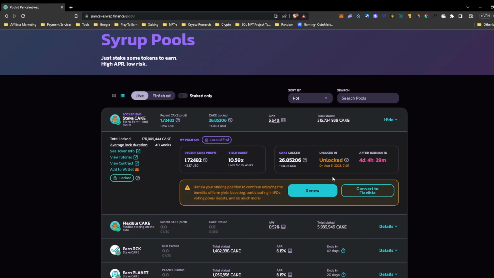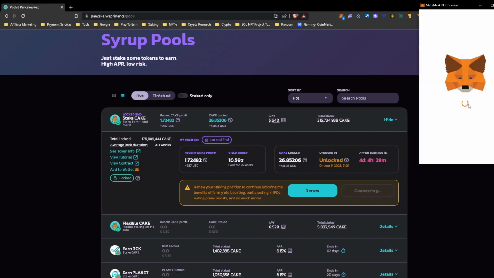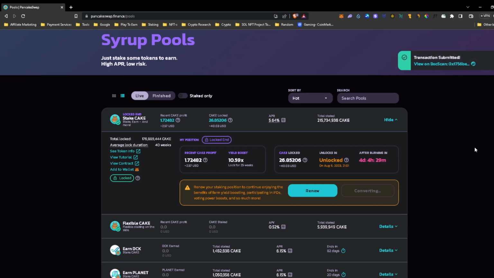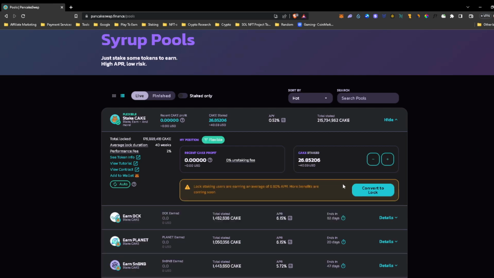So now, as you can also see, there is no actual unstake option, but there is still a way to unstake your tokens. To do this, you would first need to click on Convert to Flexible and approve the transaction. After a few moments, your screen should refresh.